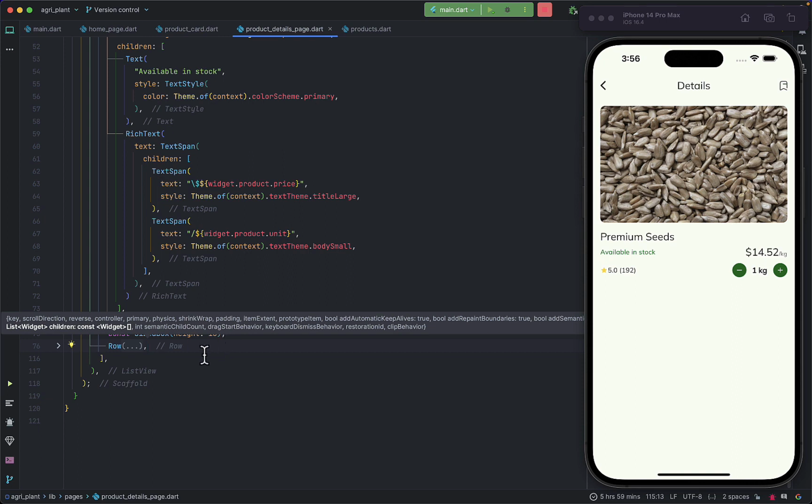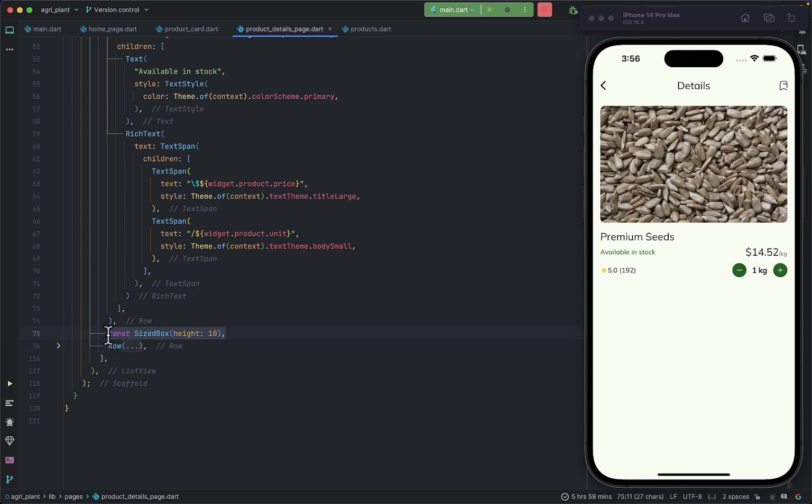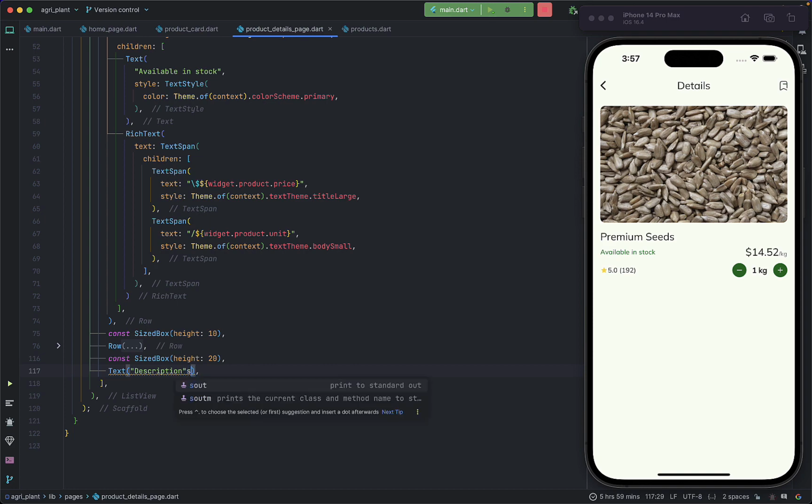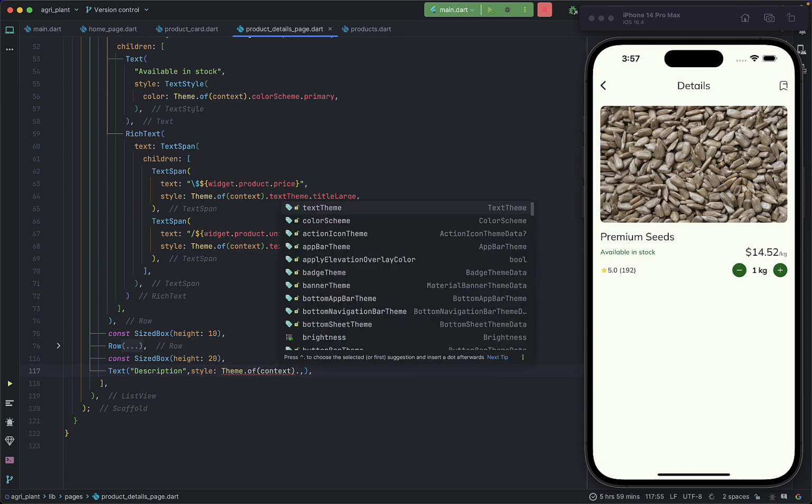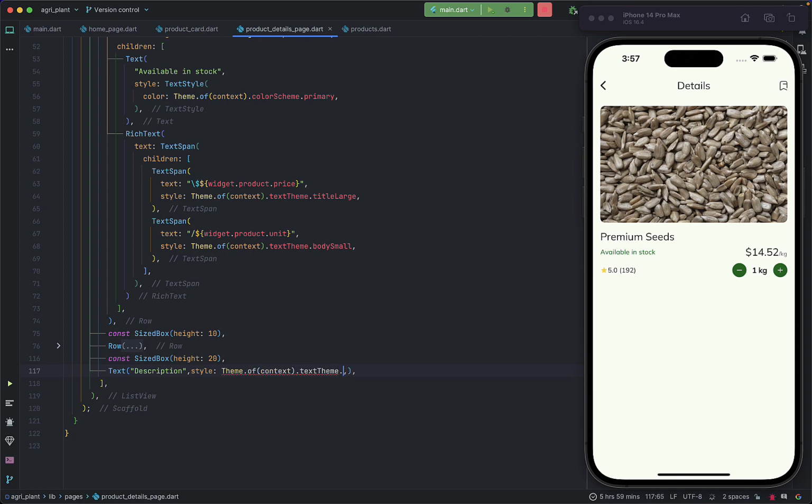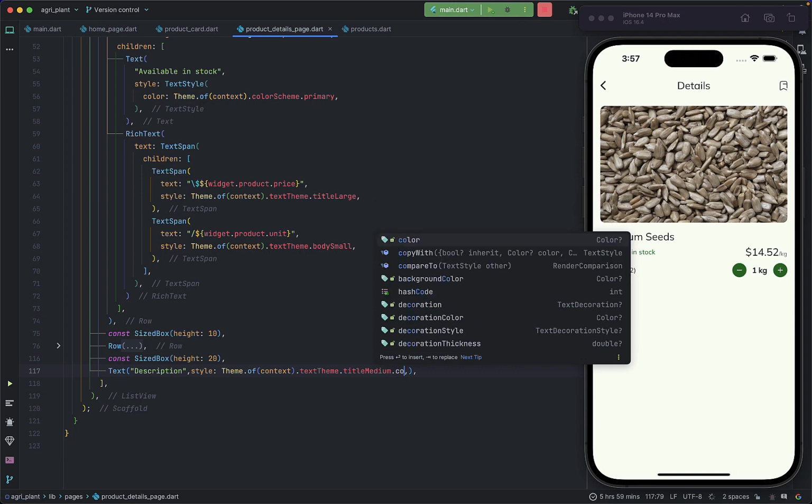So before our description, we need some space. I'm going to copy the sizer box and paste it here and give it a value of 20. So we can now have our text, which says description, and the style of this text will be our title medium.